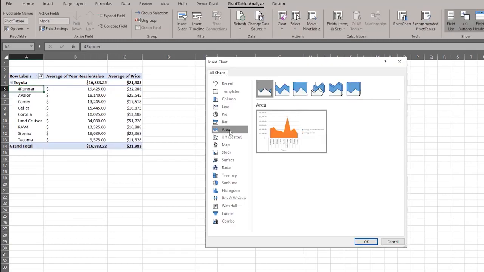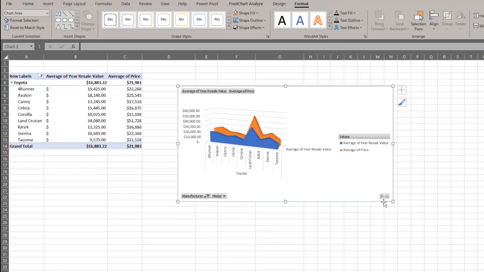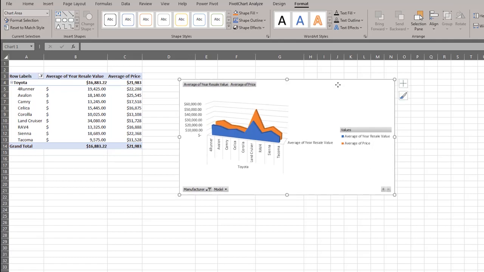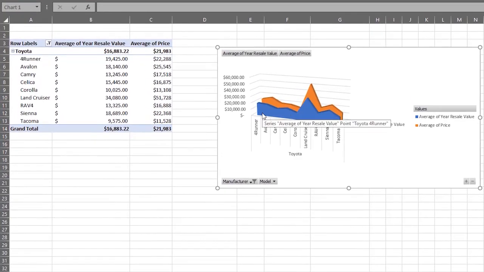Here, let's select the area chart type and choose the 3D area chart. Here, we see a floating chart containing our area chart, which displays the trend of average price as well as average year resale value of Toyota cars across its models. Note that we can also filter the data in the pivot chart itself rather than in the pivot table. This is one of the key differences between a standard chart and a pivot chart.